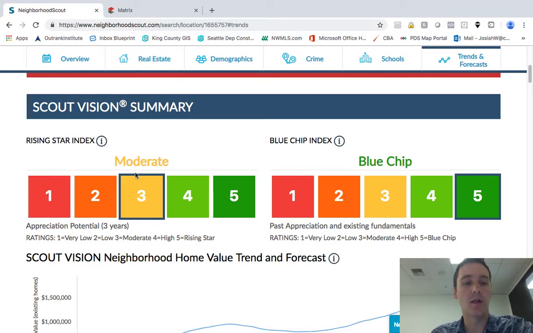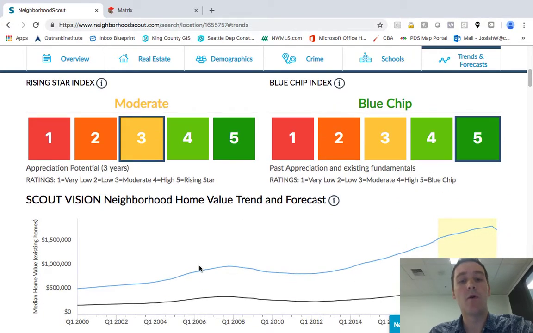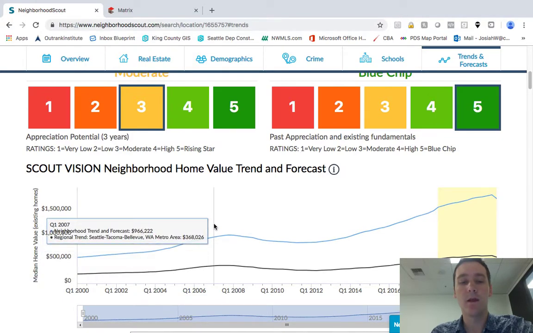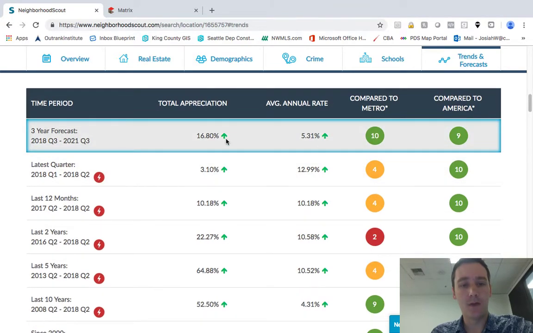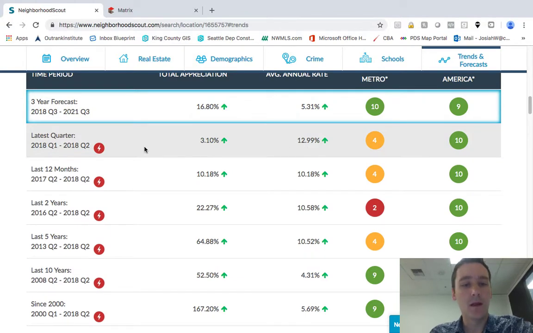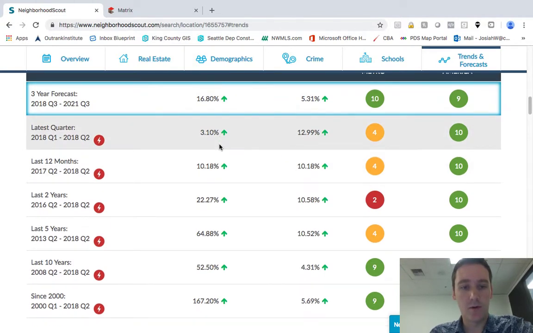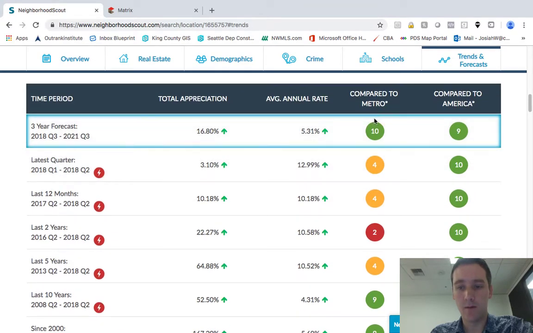So rising star index is moderate. Obviously, going forward, the trend is that it'll probably start slowing down just because we've had such a huge uptick in appreciation already in the last few years. So the 3-year forecast is moderate, basically, in this neighborhood. As you can see, 3-year forecast is 16.8% total. That's 5.31%, which is better than what most people get in the stock market, so that's pretty good still. Last quarter, it was 3.1%, and that was compared to Metro, that was rated a 4, but compared to the rest of America, that's 10.